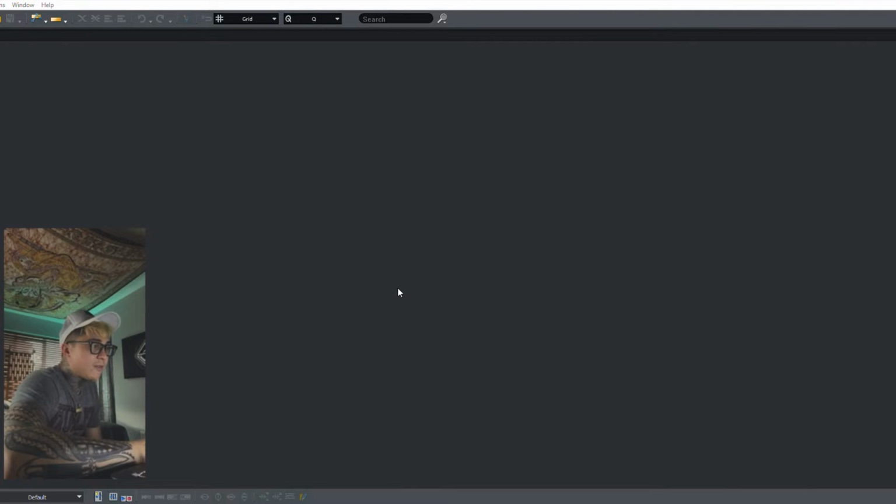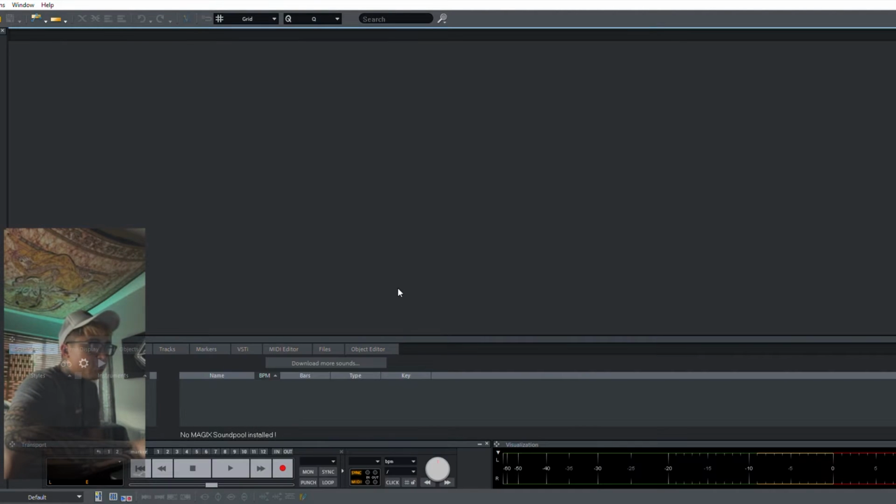Let's dive in and see how it works. Okay, I'm going to just go ahead and dive in. Start Samplitude. Okay, so it gave me this function here. At first glance, this is kind of what we're looking at here.